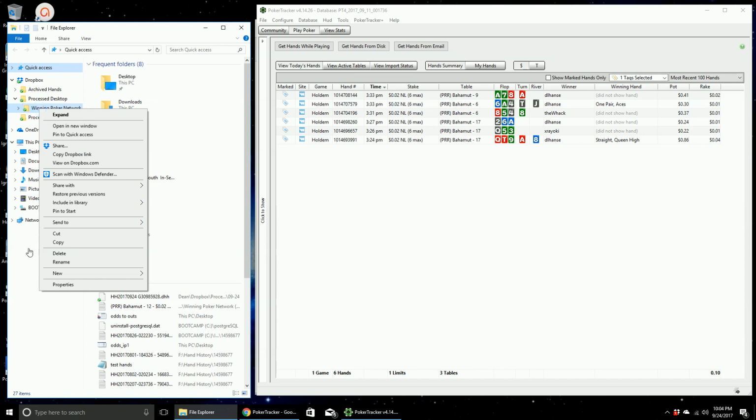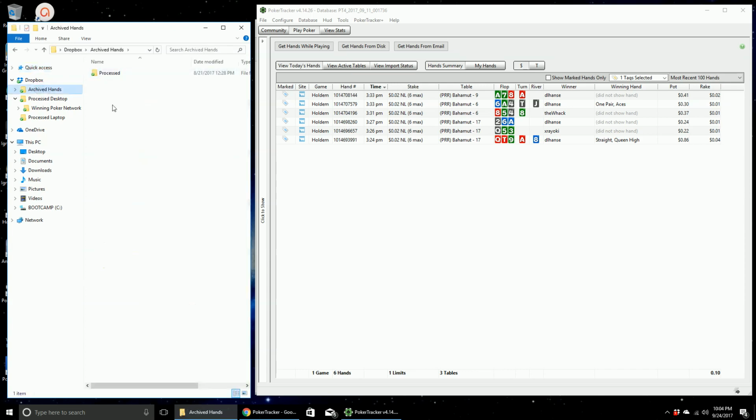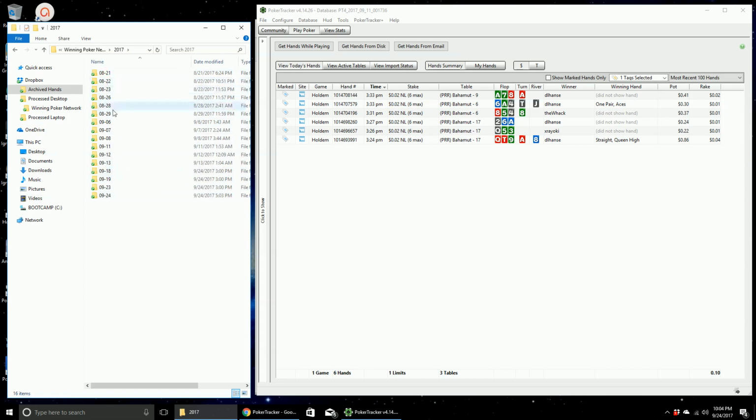I'm not going to do it because I want those folders. We're going to cut those and just put them into this archived hands folder. And we just put it right in here into processed. We'd paste it right in here. And this would have all of our hands. So this archived is all of our hand histories. And it's kind of nice having them backed up to a cloud storage, because if I ever leave this computer or this computer crashes, I'll still have all my hand histories here, which is nice.